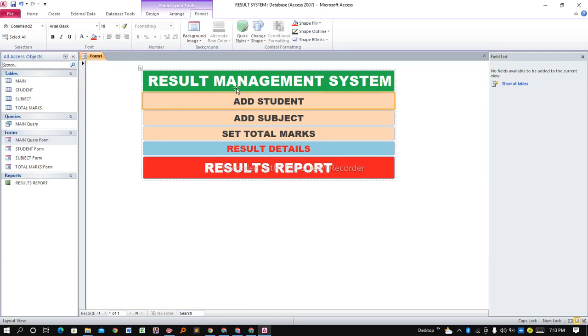So there we have our user interface, which will be displaying the result management system that will enable us to add the student, add the subject, set the total marks. Then you can review the results details. Then you can also review the results report.